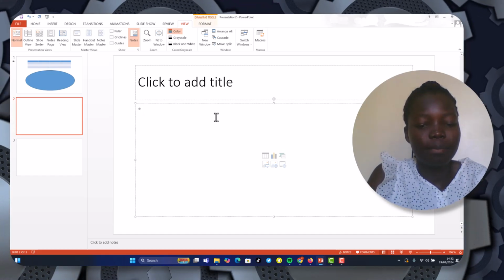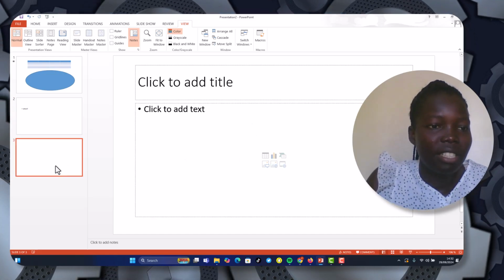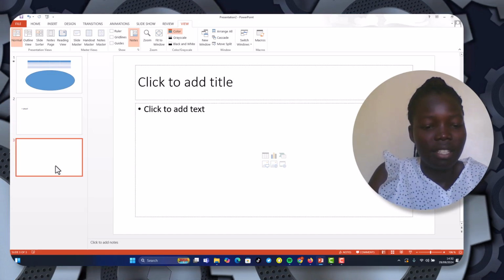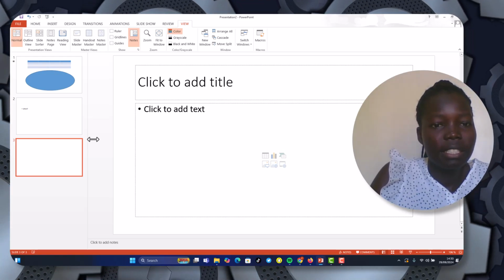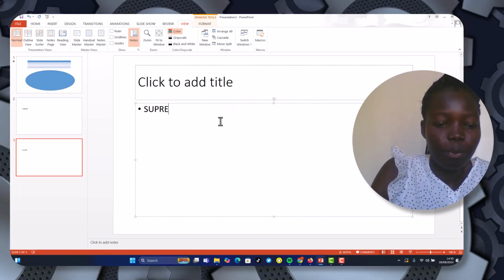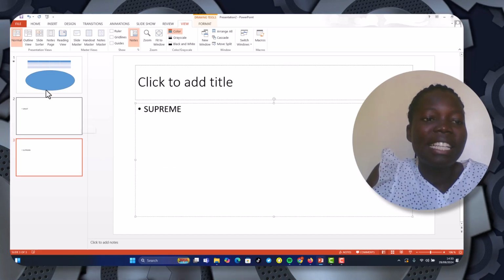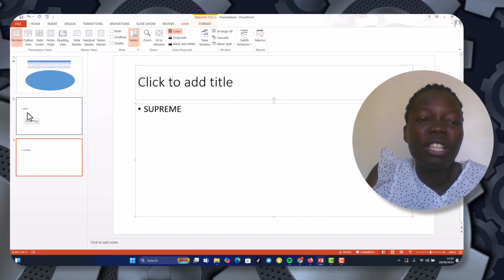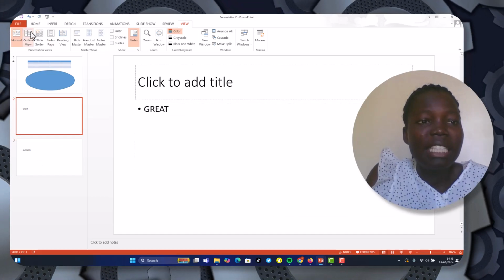We can see, if at all we had written on this slide, we would have seen them. Let me say I wrote "great." Well, then I wrote "supreme" on the next. So you can see in the slide pane, it's going to show for you in the slides at least what you have written in each of the slides. That is in the normal view.